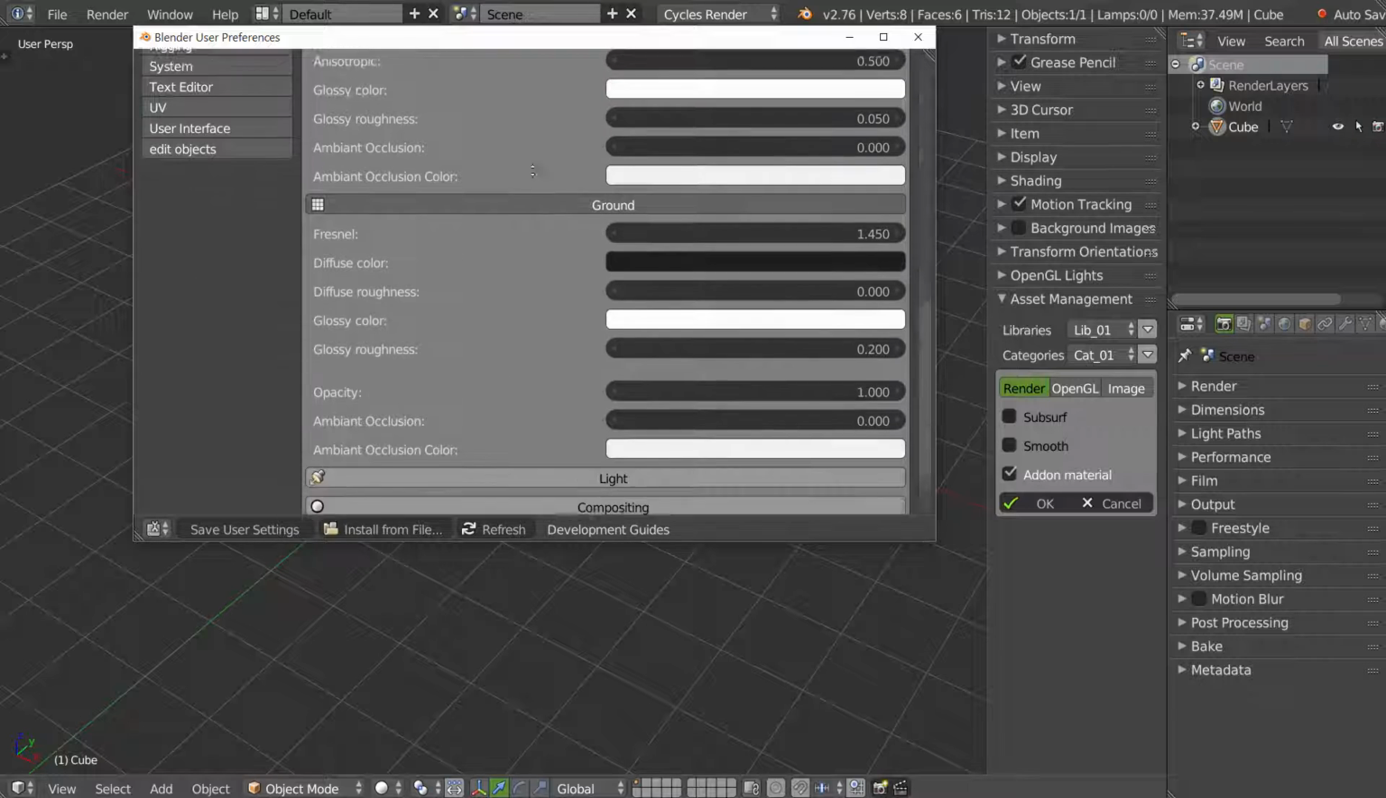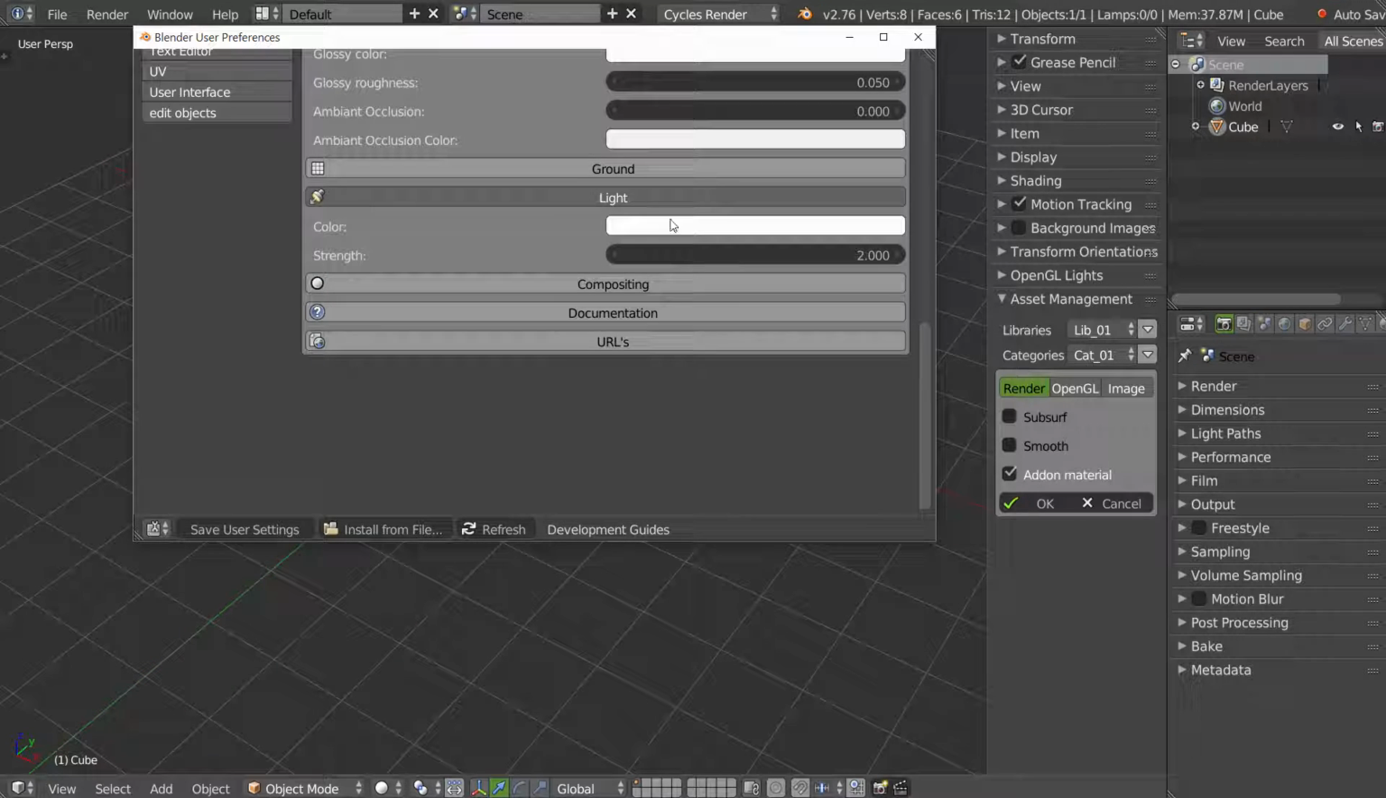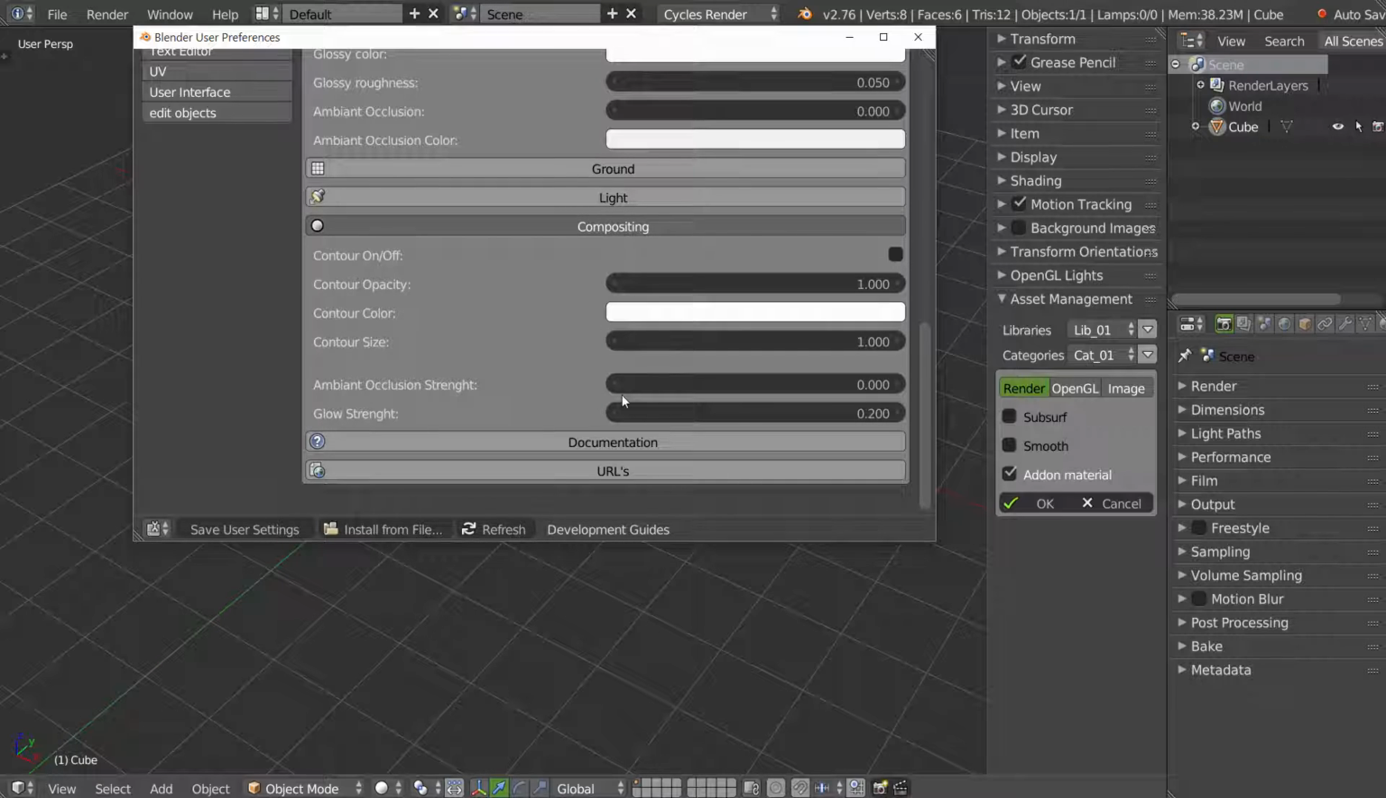Same for the ground. You have Fresnel, diffuse color, etc. You have the opacity for this one and the ambient occlusion. For example, right now it is at 0. You have the choice of the color of the light, the strength, and a panel for compositing. You can add a contour with opacity, color, size, and ambient occlusion strength to make a stronger ambient occlusion. You also have a glow strength to make a little glow on your thumbnail.